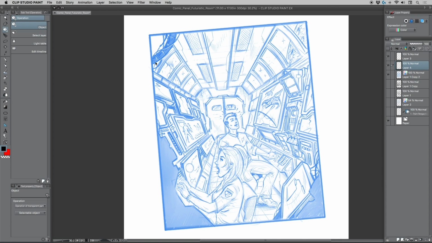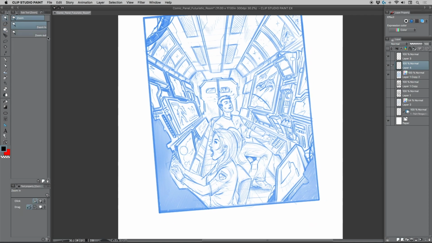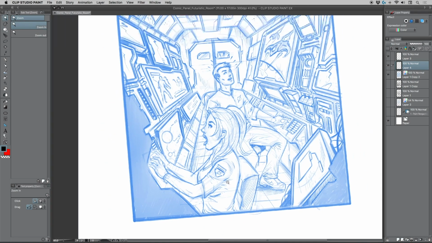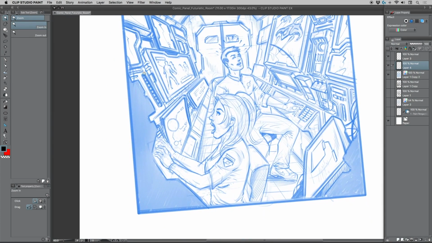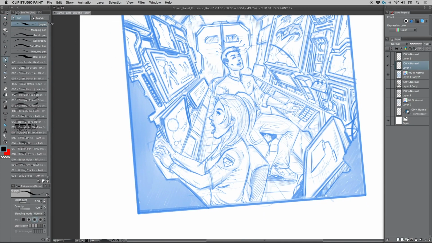So let's jump in here and start inking. I'm going to turn that perspective ruler off for now, or perspective layer. And I want to zoom in here. One of the things I like to do when doing a scene like this is first spot in the blacks. So I'm going to just take my G pen. Remember, this is just a solid brush, thick to thin.